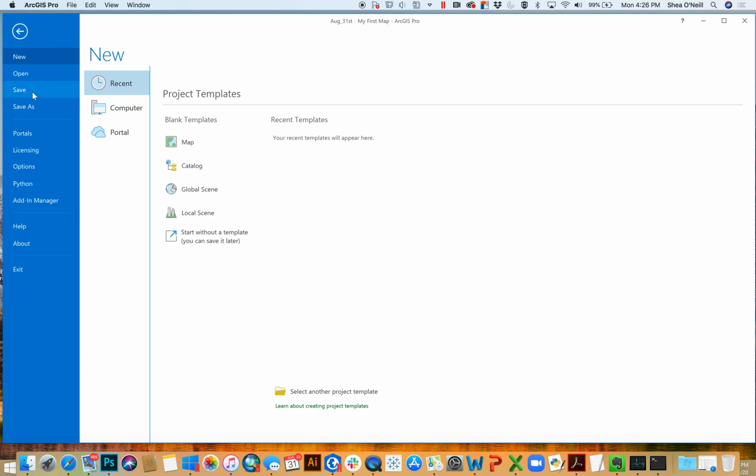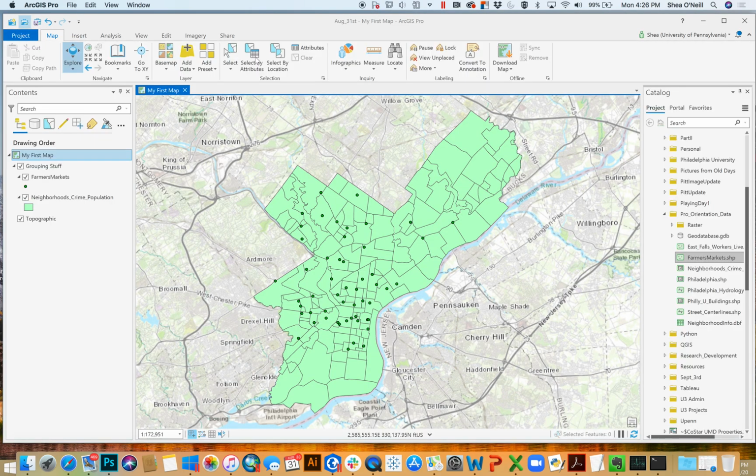Right? Save is a way to sort of save everything you've been working on. Portals, licensing options, these are all elements that I'll get into in a future video. Those are almost like metadata elements. But really, this is sort of how you create a whole new project. Something from scratch rather than what you've been working on. But instead, let's focus on map.